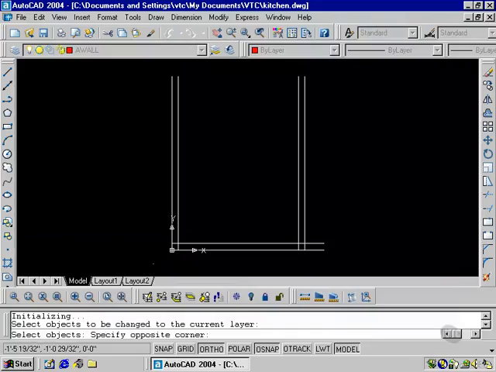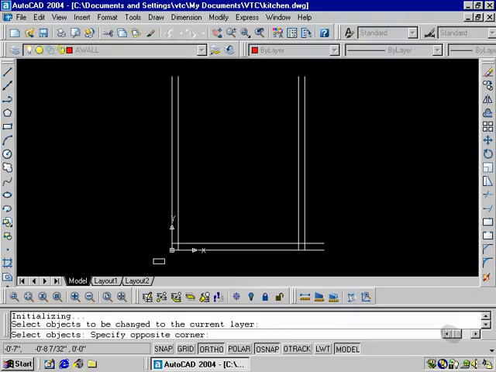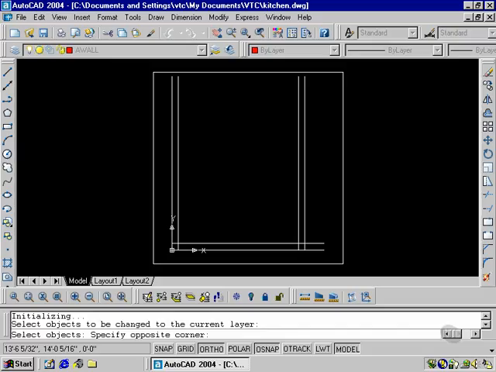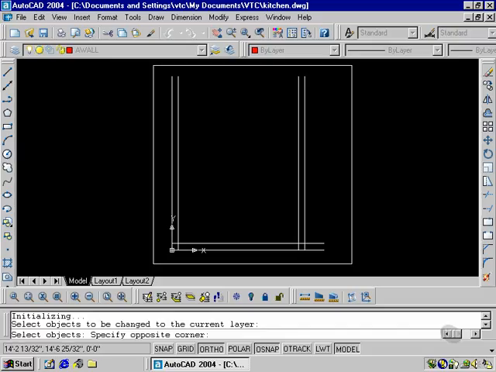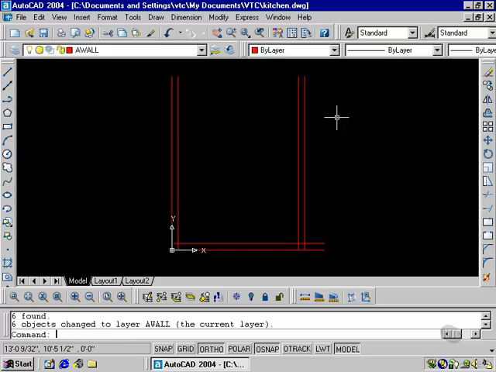I'm going to window all of the lines. I clicked in the bottom left-hand corner, released the mouse button, dragged the mouse to the top right corner, and click. And do I wish to select any more objects? No, so I right-click, and all the objects have been placed on the correct layer.